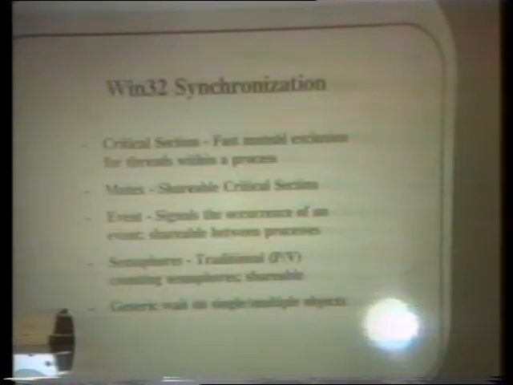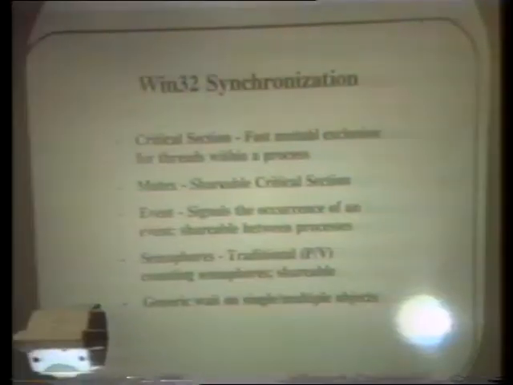We have the mutex, which is basically a shareable version of the critical section. But both of these are also recursive. We have event objects that may be shared. They can either be automatically resetting or manually resetting. And then there's counting semaphores. There's also a generic wait operation that you can use to wait on a single object or any or all of a set of multiple objects. You can also wait on process and thread objects, and those waits are satisfied when the process or thread terminates.